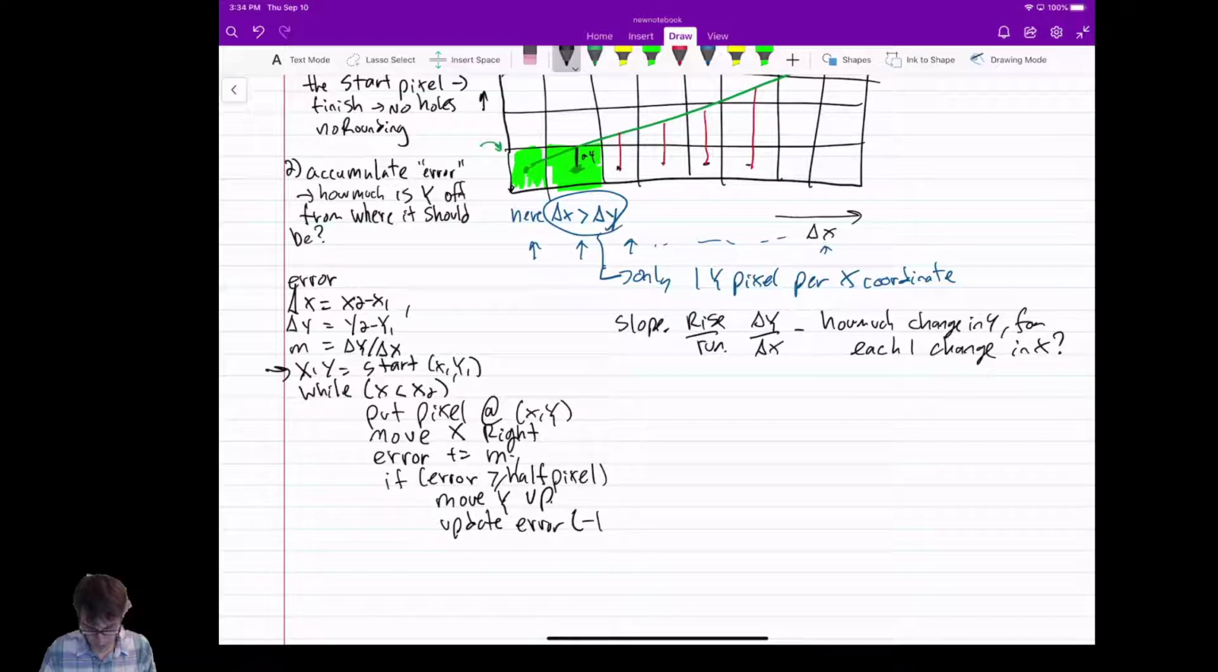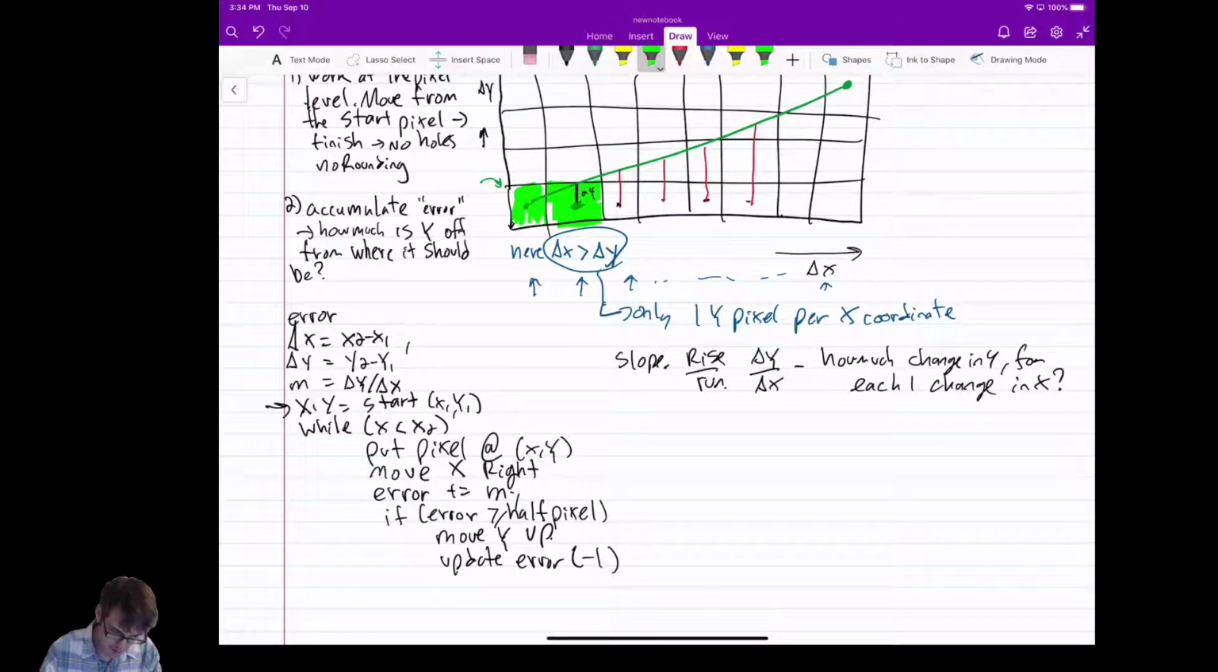Well, we take away 1 from it because we moved a whole pixel. We take that out of our error. So in this case, what's going to happen is I move to the right here and I consider this pixel.